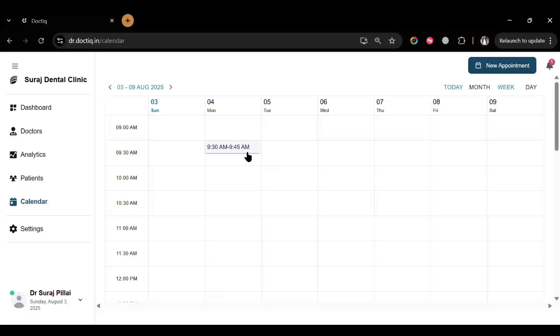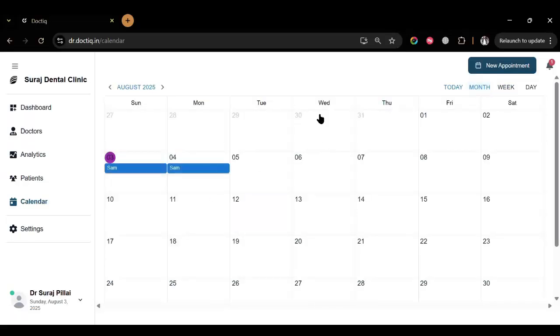Now in calendar you have different views. As you can see, this is the week view that we are in, and today is highlighted as blue. If I go into month view, you can see the appointments. This is highlighted in blue as it's today.